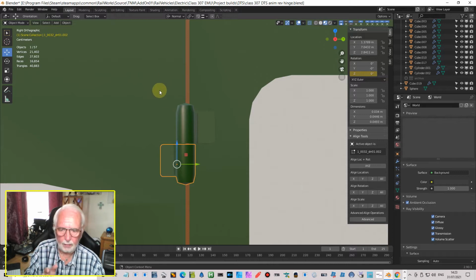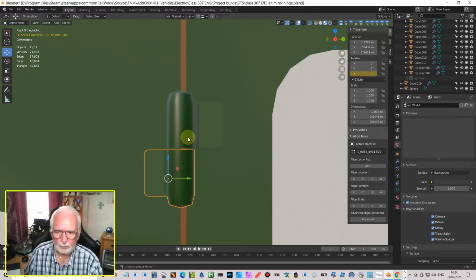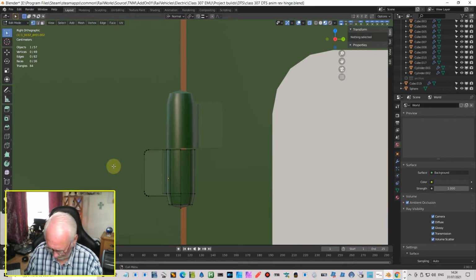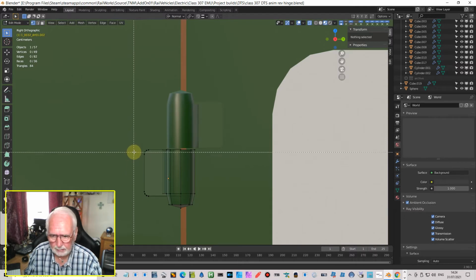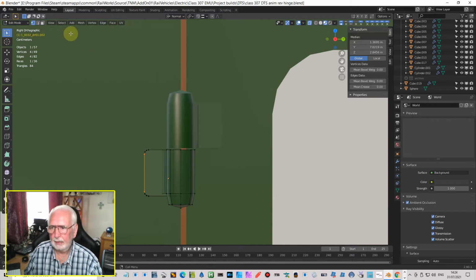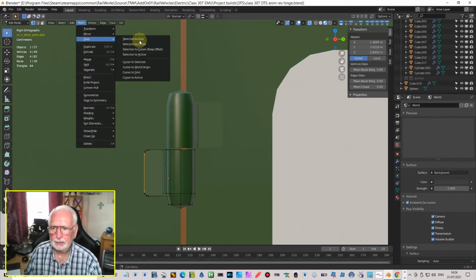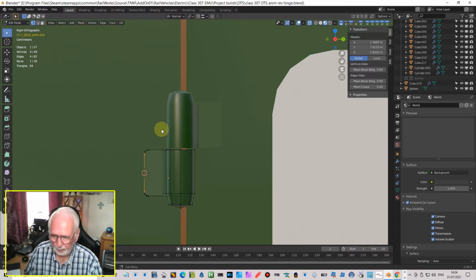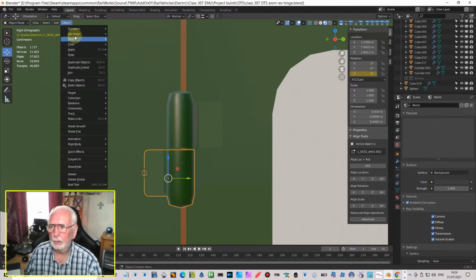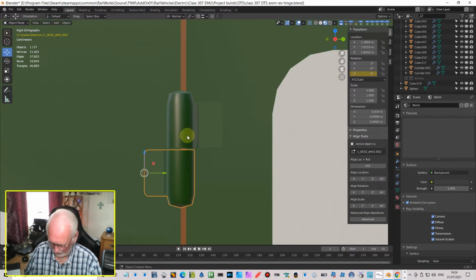Now again, you might think, can I just turn these upside down? No, they will not work because the angles will be wrong. So the best way of doing this, let me reset the origins. I'm going to select here, and let's go mesh, snap, cursor to selected. Come into object mode and set origin to 3D cursor.